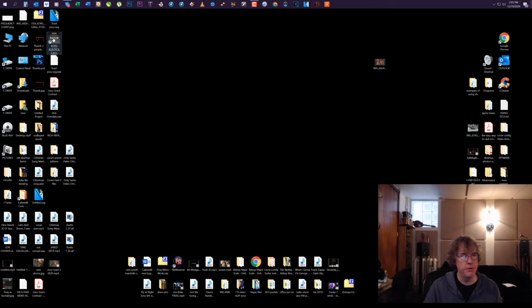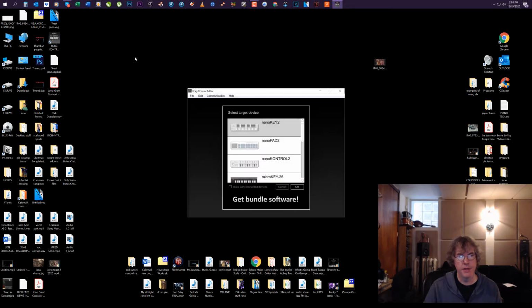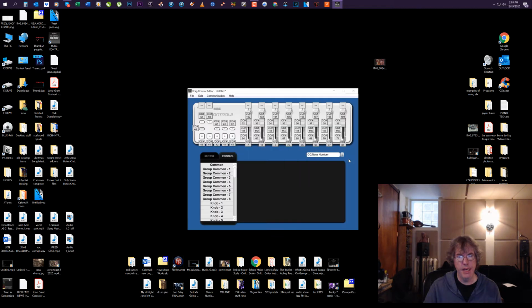So the first thing you do is launch this Korg editor, and it shows you a bunch of different devices they have. You click on the Nano Control, and you say OK. Chances are it won't look like this. You'll be seeing some other, like the control surface version.